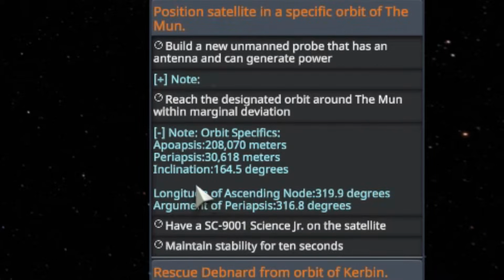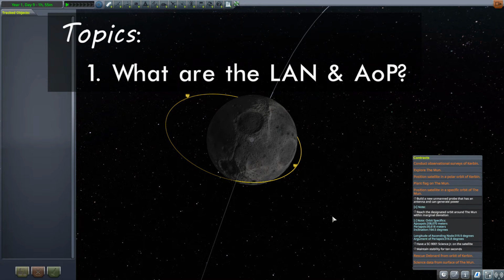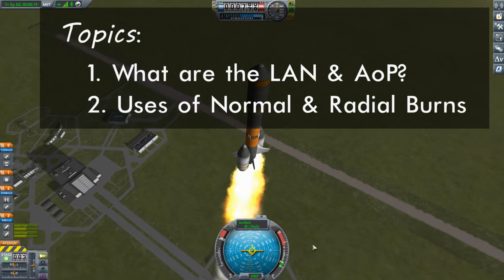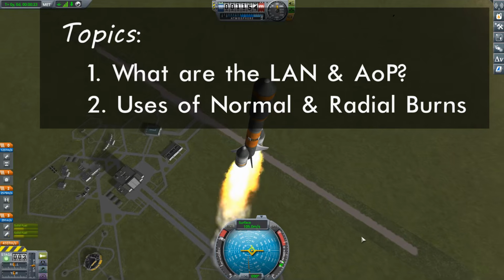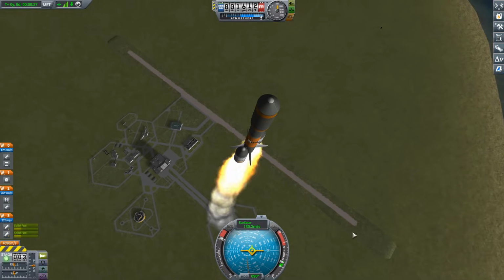So we're going to talk about what exactly those last two things mean as well, because of the very specific nature of this orbit. We're going to need to do normal burns and radial burns, so we'll get to explore what the uses of burning in those directions are as well. As for the craft itself, we'll be meeting that soon enough.